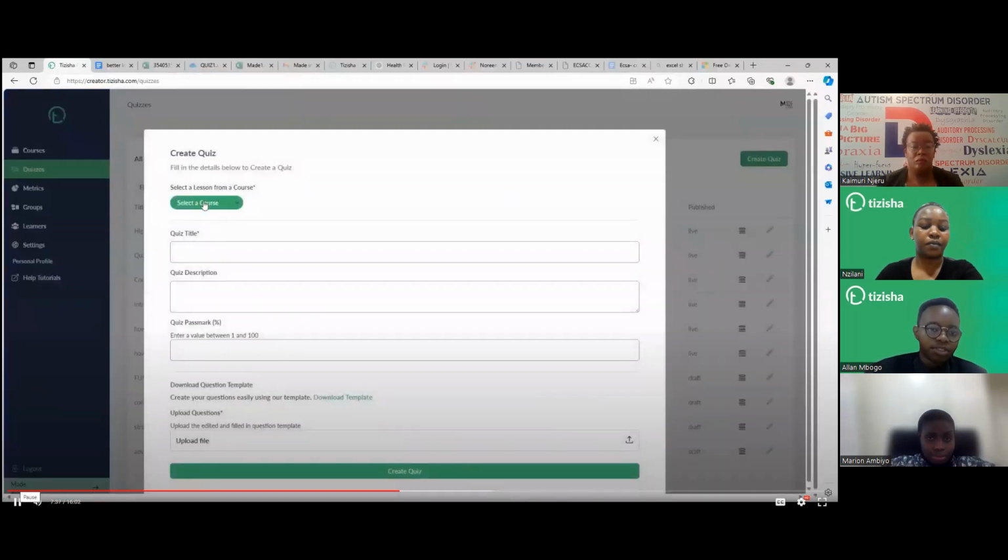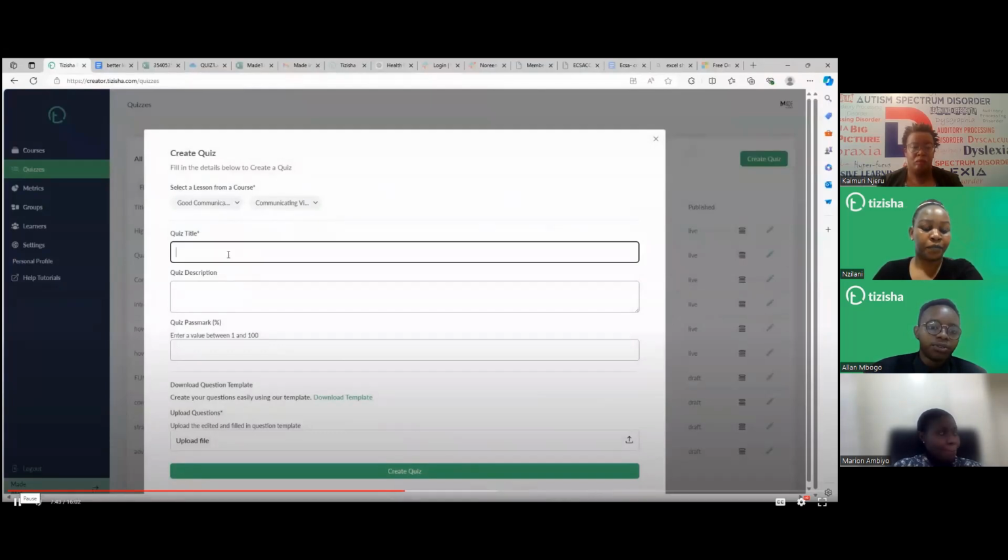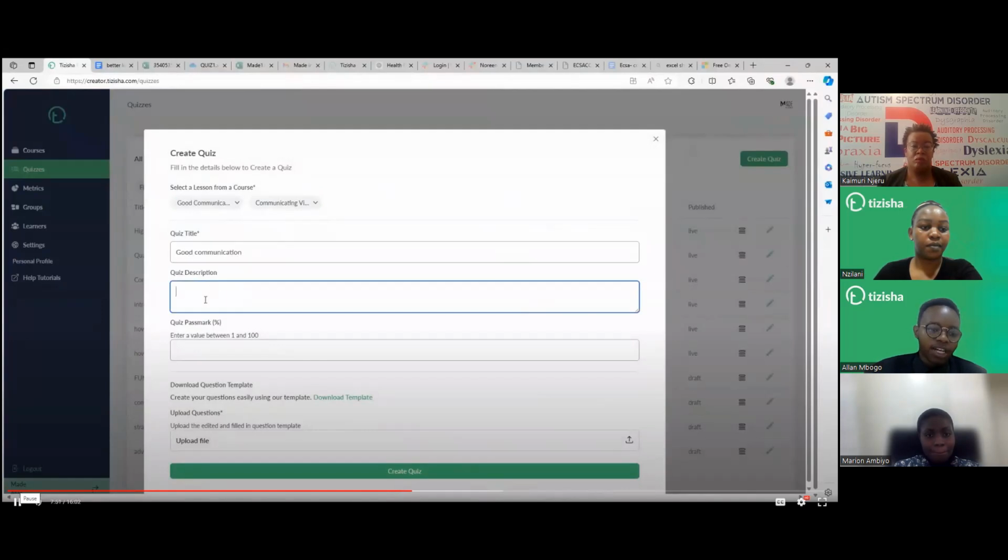Again, you'll be brought to this page where you can filter your specific course and the specific lesson you want to create a quiz for. Add a brief quiz title to highlight to the learners what the quiz is about. Again, a brief quiz description. You can say, to gauge the learner's understanding of the lesson.